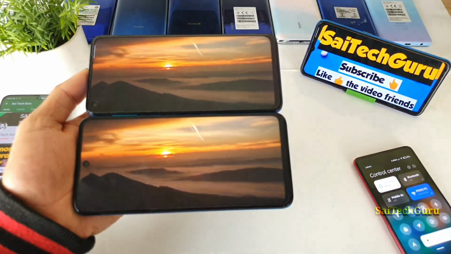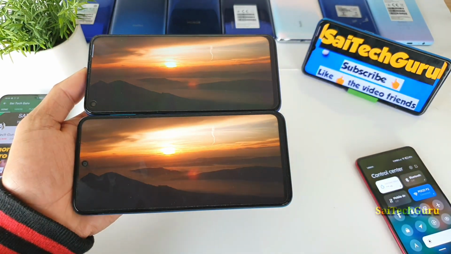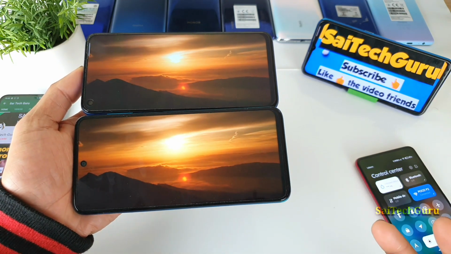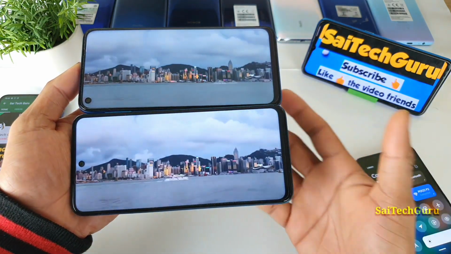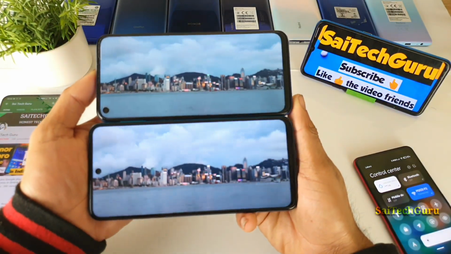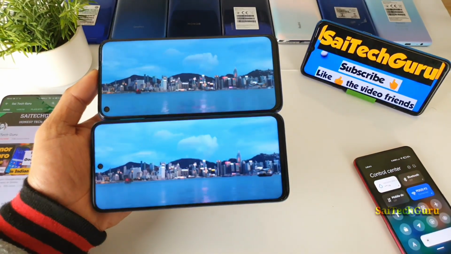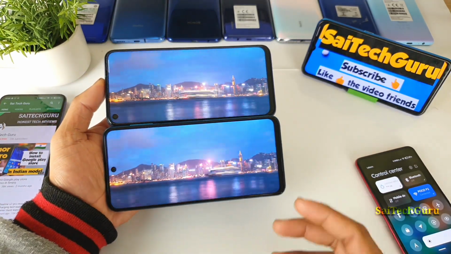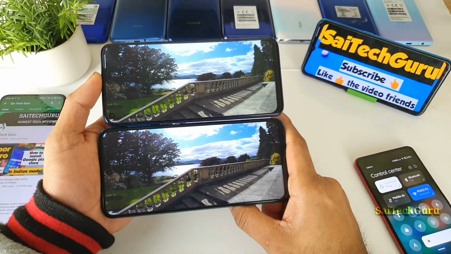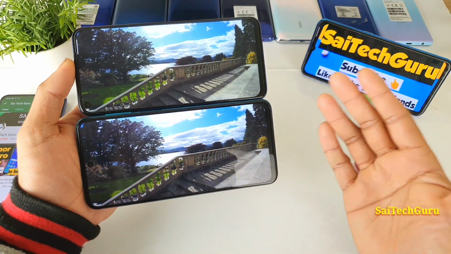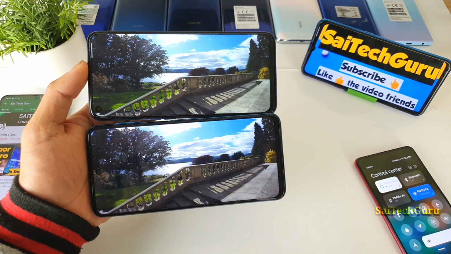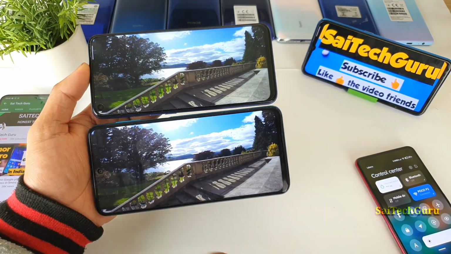Overall both have an IPS LCD panel, so they actually look similar to each other. There is not much difference in quality, which I really feel. There is only a difference in refresh rate; apart from that, there is not much difference between the two smartphones. Even if you buy either of them, you will be pretty happy. Definitely for gamers, the Realme 6 is the best option in terms of the higher refresh rate.